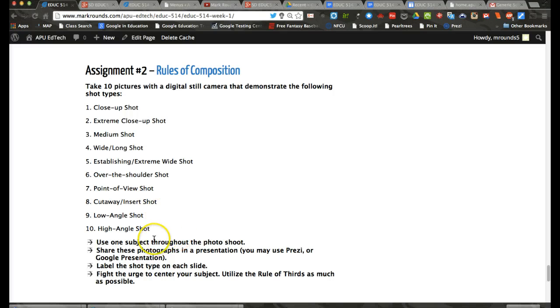Just some parameters for this assignment. Do your best to use one subject throughout the photo shoot, and it can be a person, or it can be an inanimate object, or it can be a pet. You choose what you want to use as your subject. And then I would like you to share these photographs in a presentation. So you can use Prezi, you can use Google Presentation, whichever. And I know that you guys know how to use those. I've had y'all before, so you can utilize any kind of presentation you want. In your presentation, I would like you to label the shot type on each slide or in each frame that you use in Prezi.